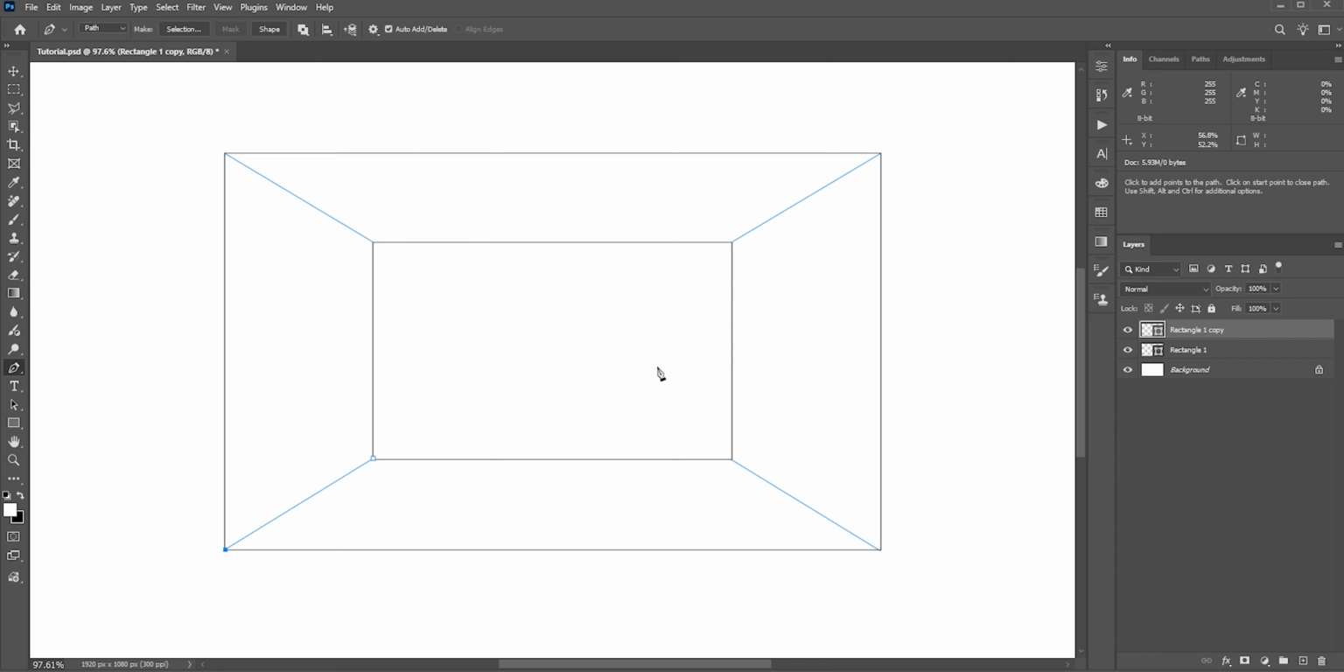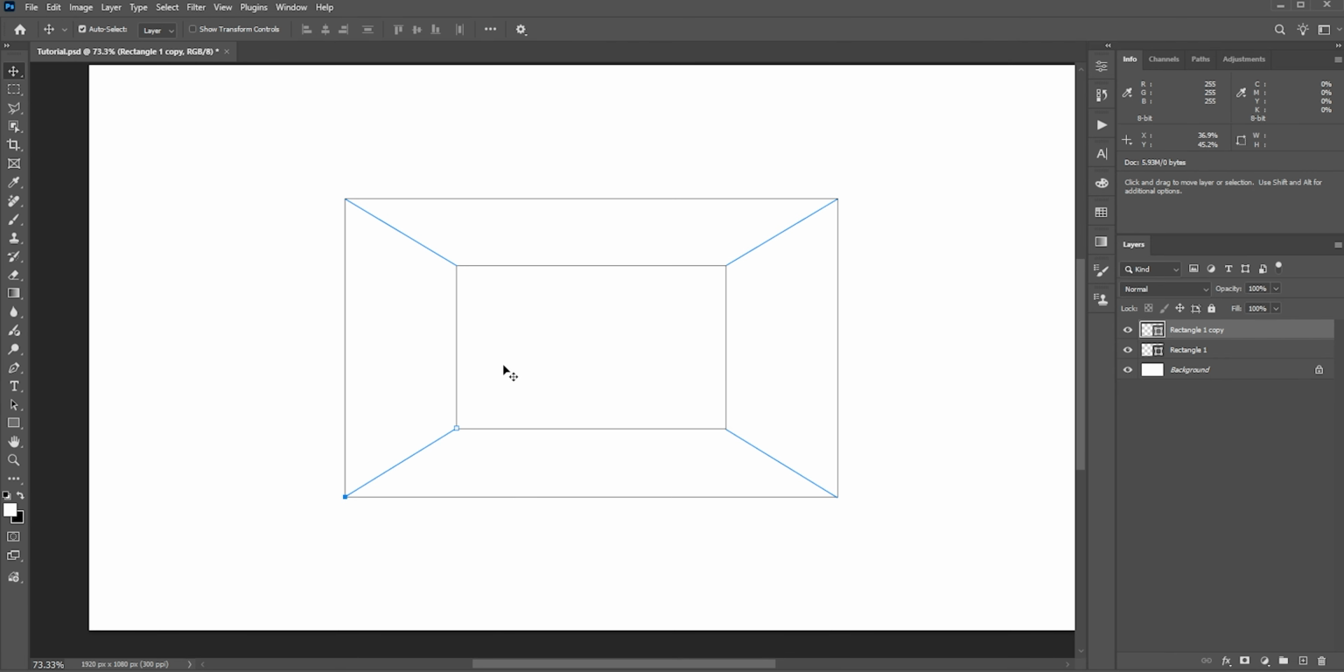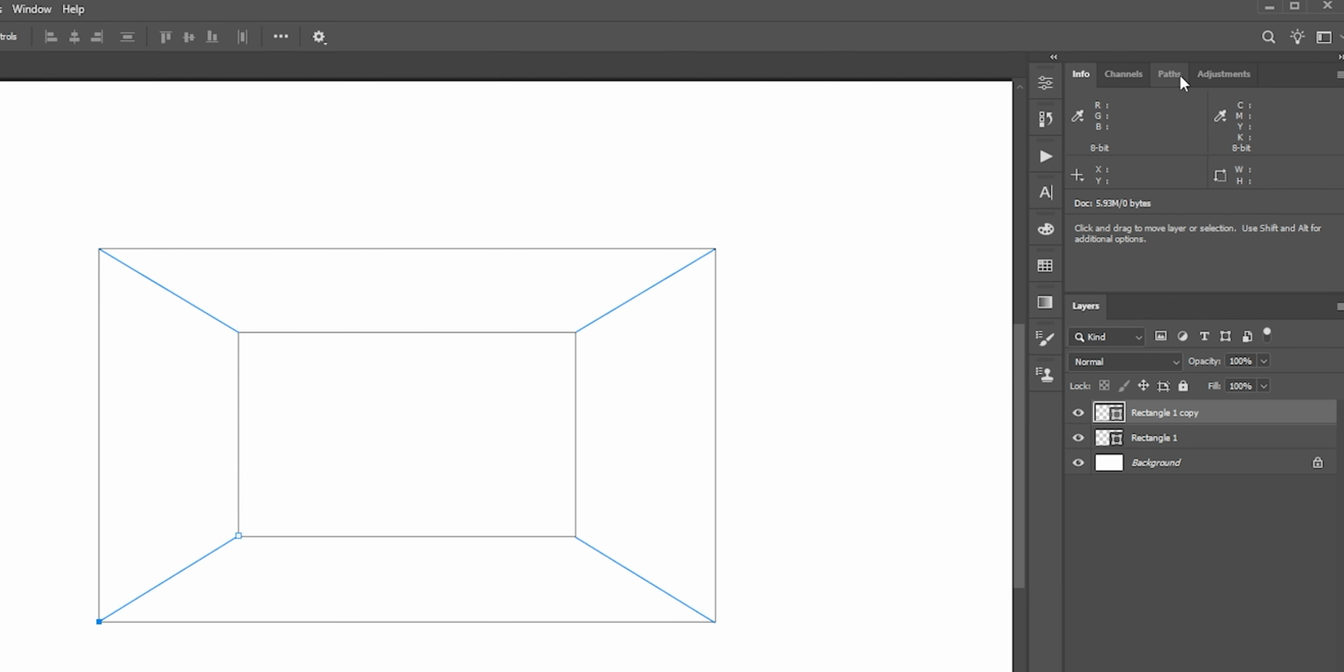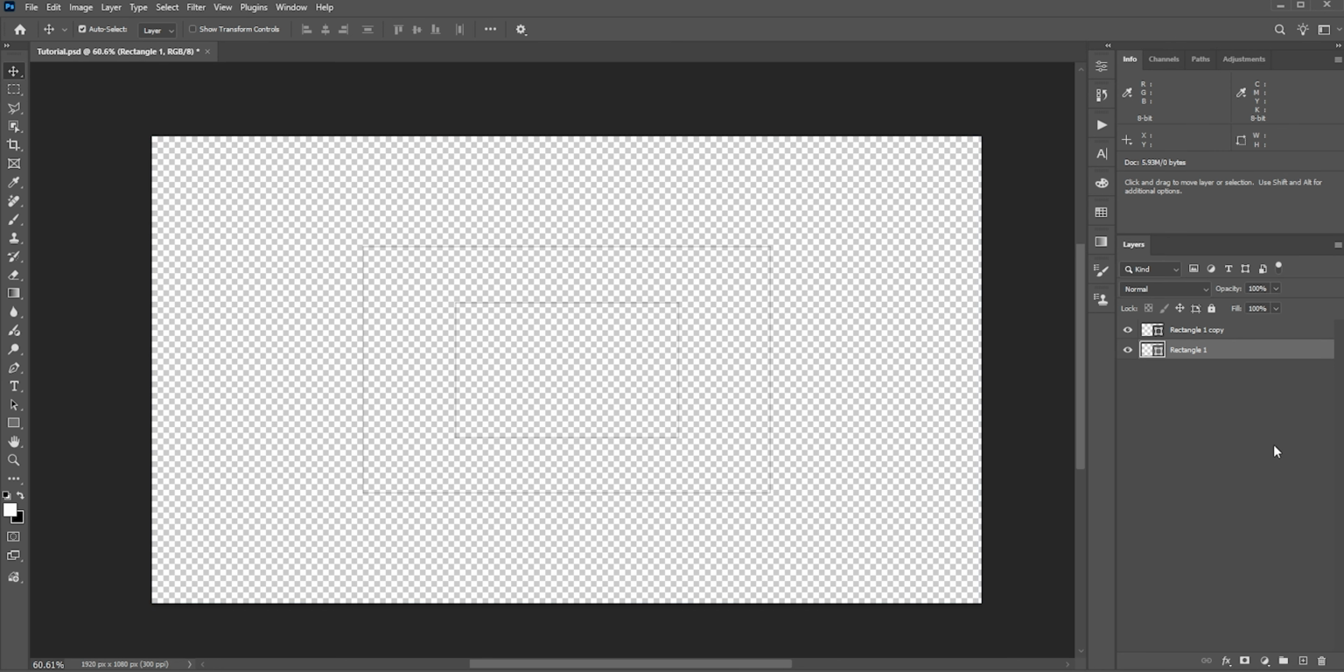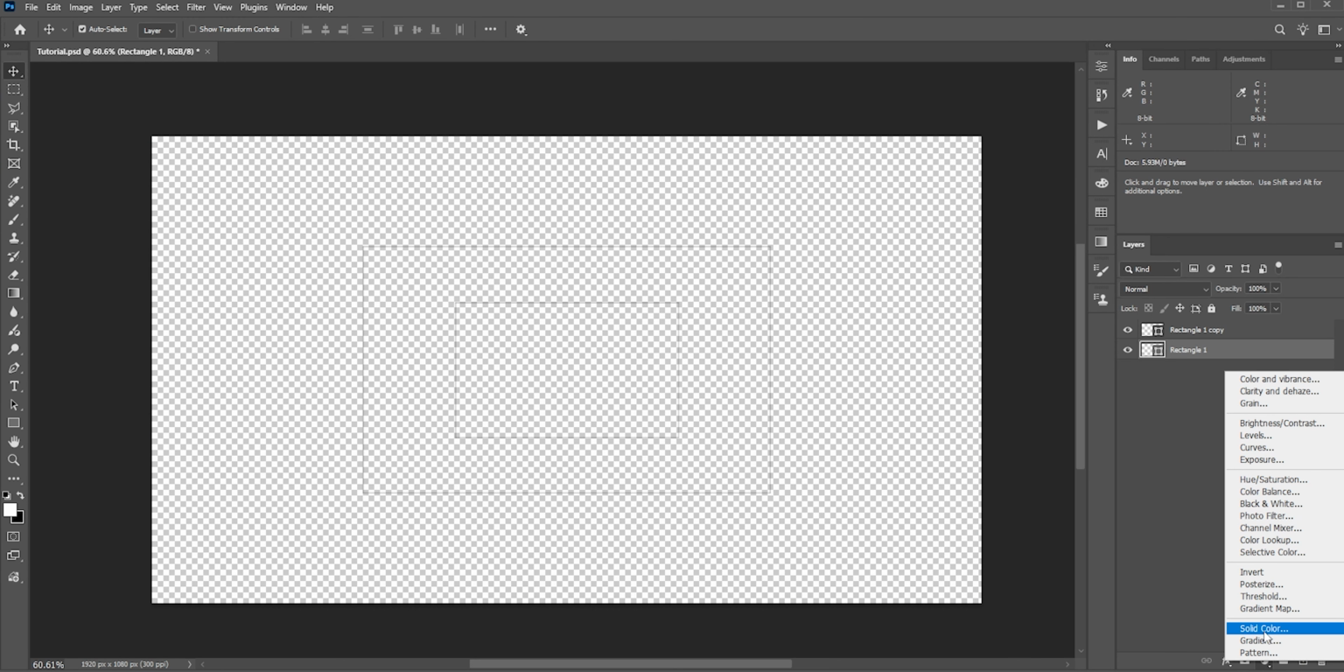Now it looks like a room, right? We just need to fill it with colors. That will complete the room. If you go to the Path tab, you will see those lines. It's always a good practice to name the path. Let's delete the background layer. We don't need it. Now create a solid color adjustment layer.